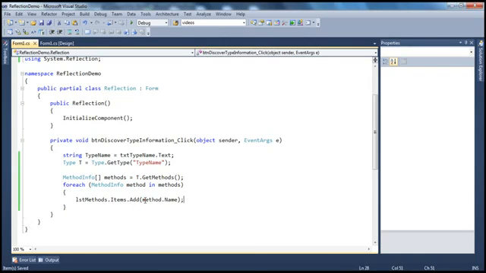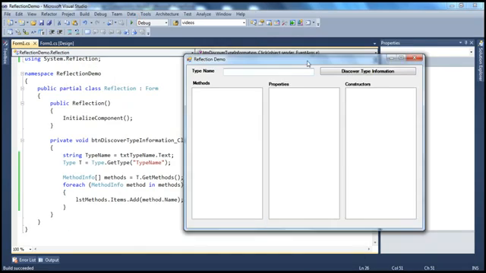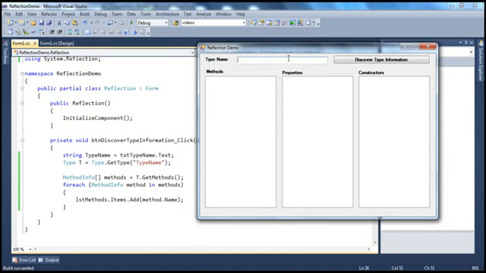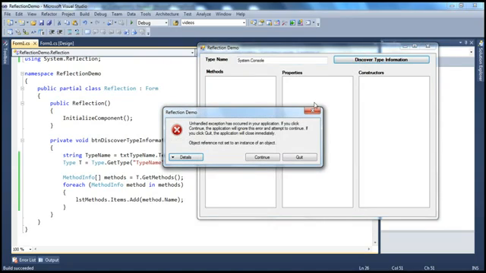So now if we just run it as is, what's happening here, we need to enter the type name, let's say system.console class. So we know the console class is present in system namespace. When I say discover type information, we have an error here. Let's see what is that error. Okay, continue.